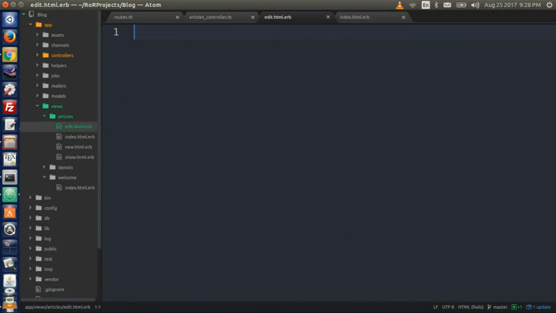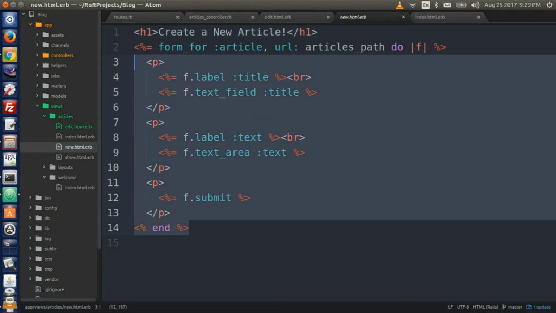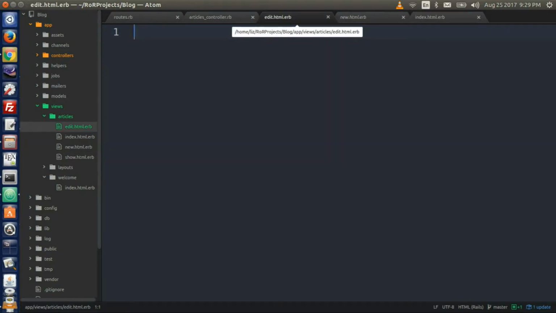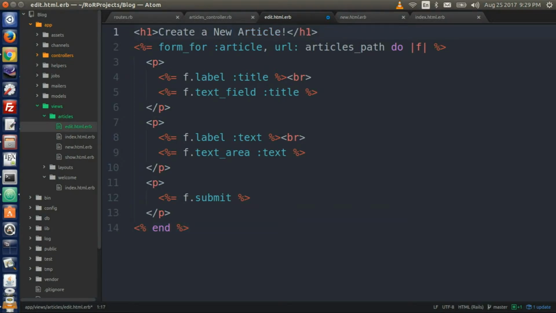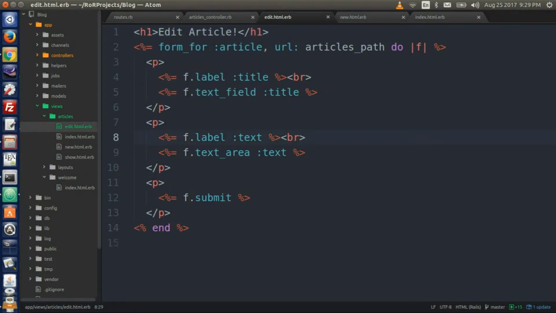In the edit file, we need to create a form. Since the edit form is almost identical to when we created a new article, go to the new.html.erb file and copy all the code, and then paste it in the edit file. There. Let's change the title to Edit article. Here we need to delete the article_path and type out the @article instance variable instead. This will render the current title and text of the article we want to edit, but we're not yet updating.